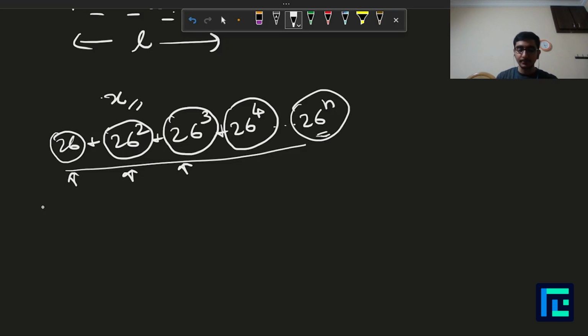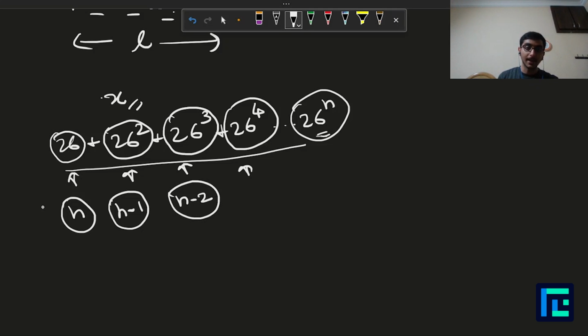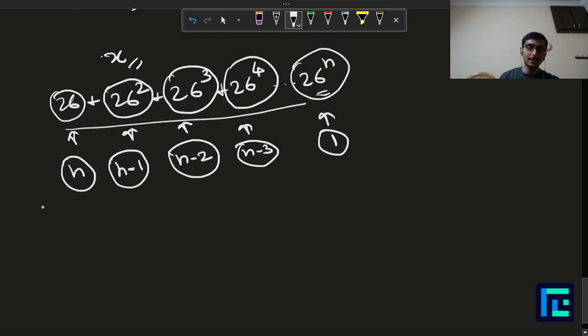But at the same time, how many possible substrings can occur for a given string? I have to check that also, right? N substrings can occur of length 1, n minus 1 substrings can occur of length 2, n minus 2 substrings can occur of length 3, n minus 3 substrings can occur of length 4, and so on till one substring can occur of length n. So these are my numbers that I need to consider, right?